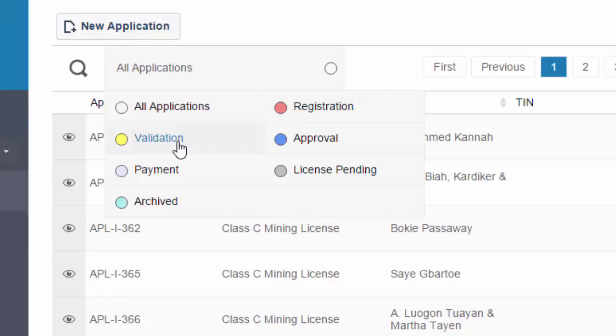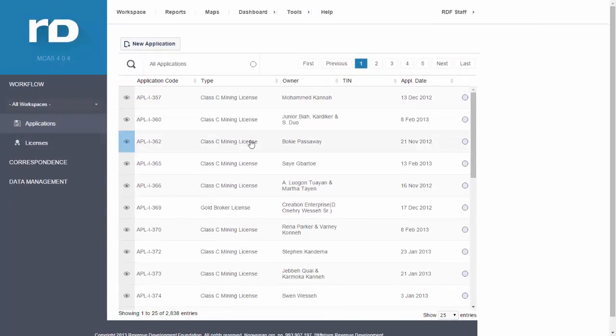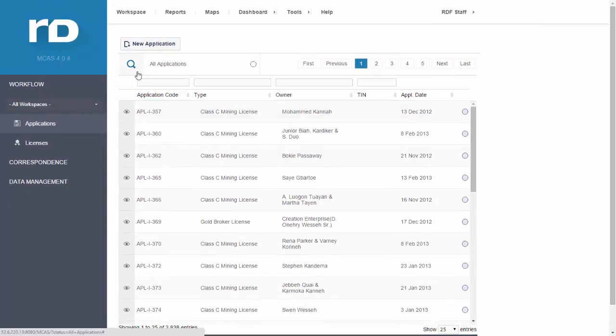The steps are registration, validation, where GIS becomes key, approval, payment, and then put into a license pending stage. Once it's in license pending, it's up to a manager or someone that's mandated to approve, to create the licenses and make sure that the client gets a copy of their license. Once a license has been issued, the system takes over the lifecycle management of that entity. Let's zoom into an application that has already been pre-registered.